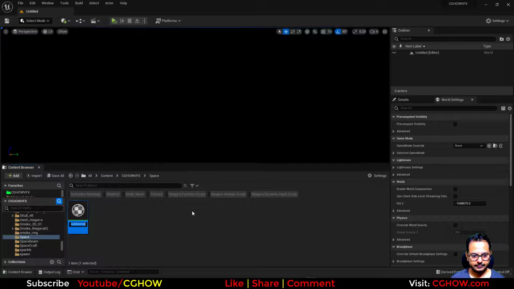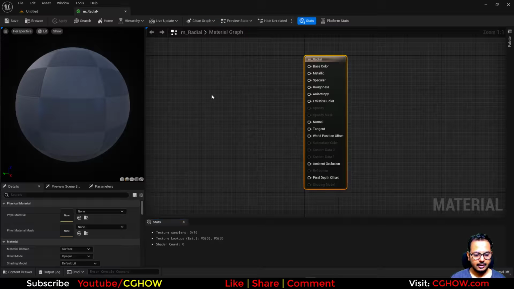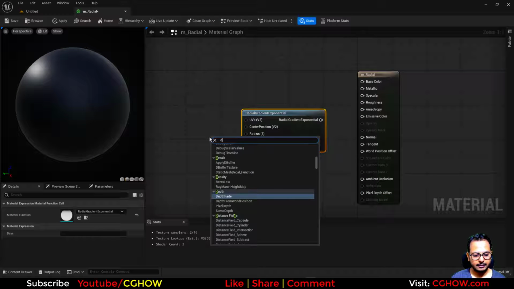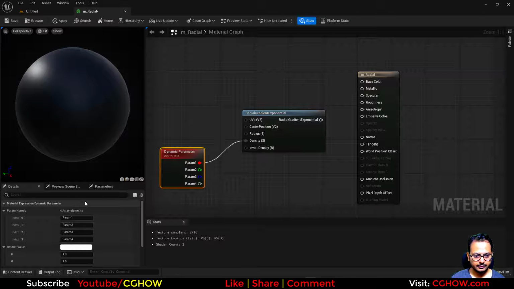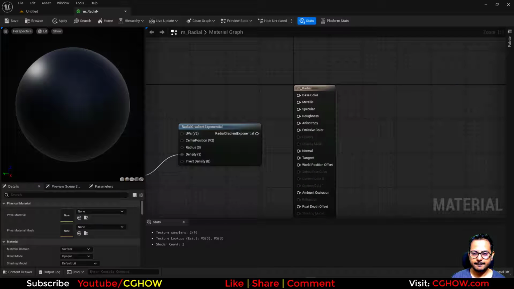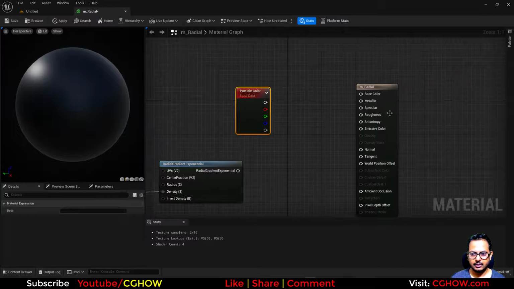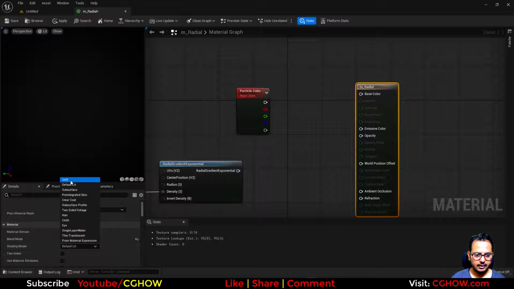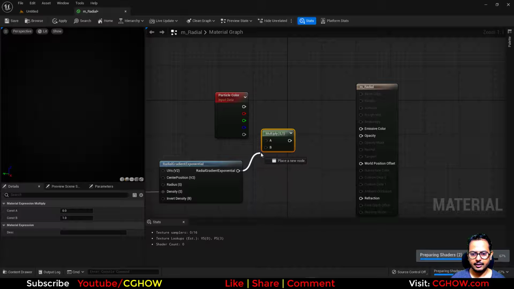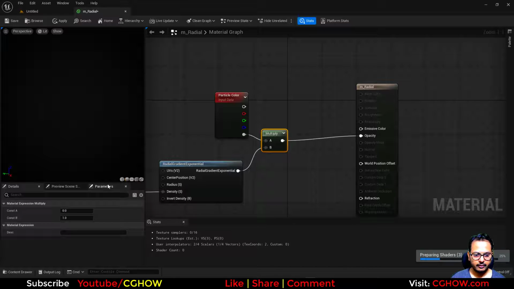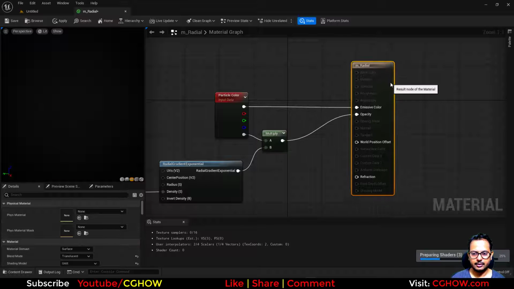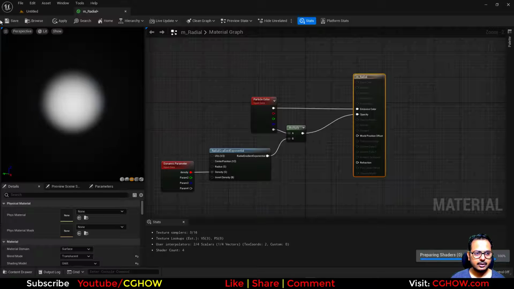So I will create a material. I'll take a radial, and then I'll make a dynamic parameter for the density. Then I'll take the particle color and make this a transparent particle, and then connect it here. Okay, very simple material. So let's save this.